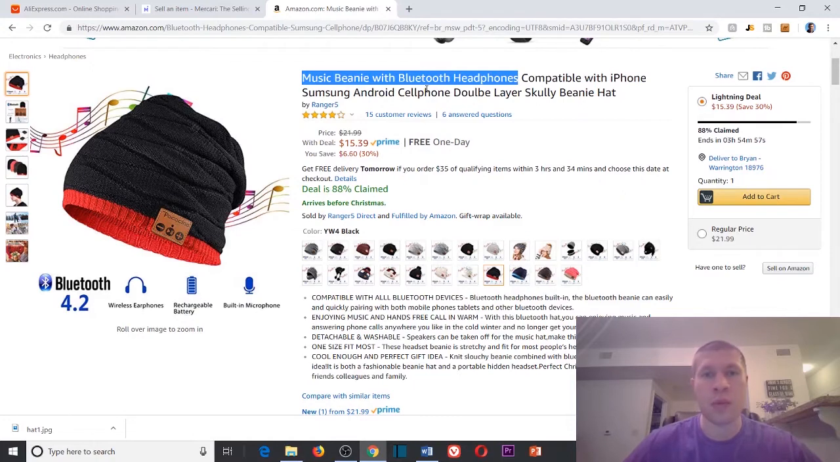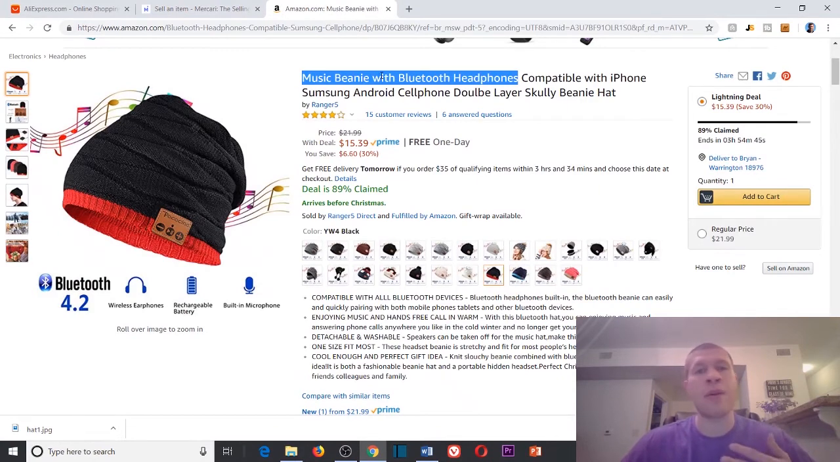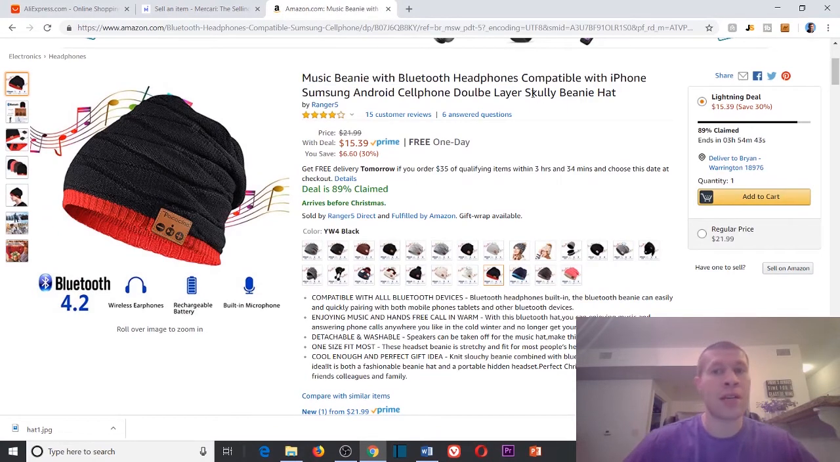Now this was a pretty easy one, obviously, but sometimes you're going to have to mix and match some words and take some out if it's not streamlined, and kind of use your judgment there. But this might work well, and it works perfectly, of course, because I'm showing you. But if it wasn't that streamlined, maybe I'd take like compatible, or maybe I'd take like skully or beanie or something like that, or double layer.